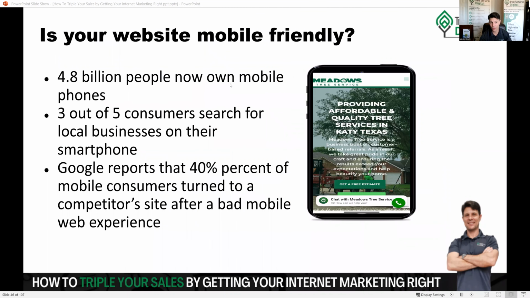So is your website mobile friendly? Does it shrink and respond to the size of the screen like this, where they still see the logo, they still see the header information, and they can simply click the call button to get on the phone with you guys to schedule an estimate, book an appointment. So 4.8 billion people or more now are on mobile phones.